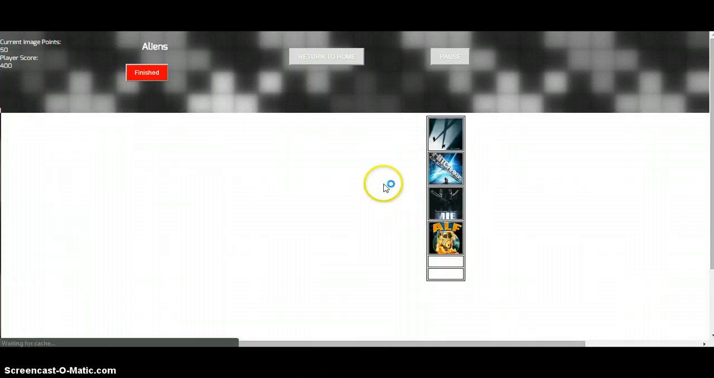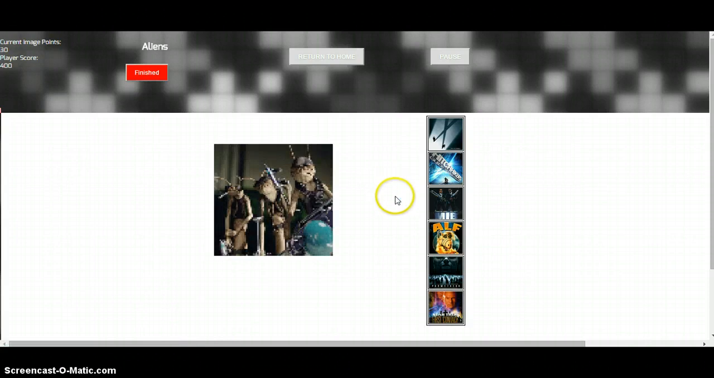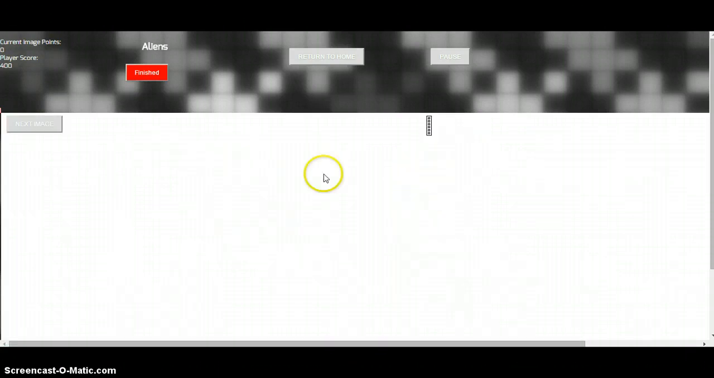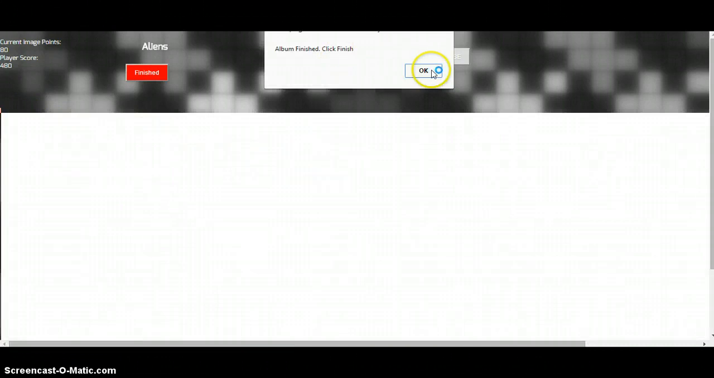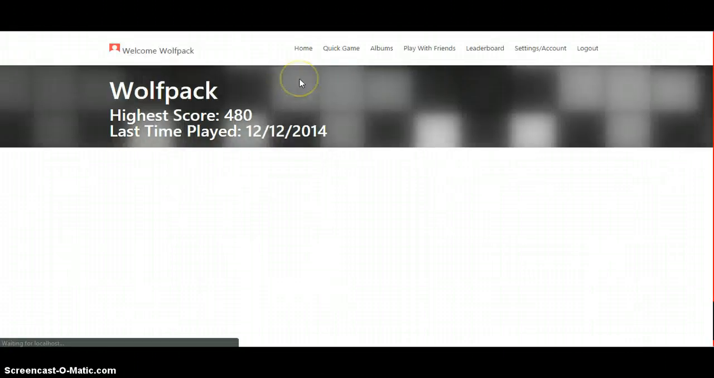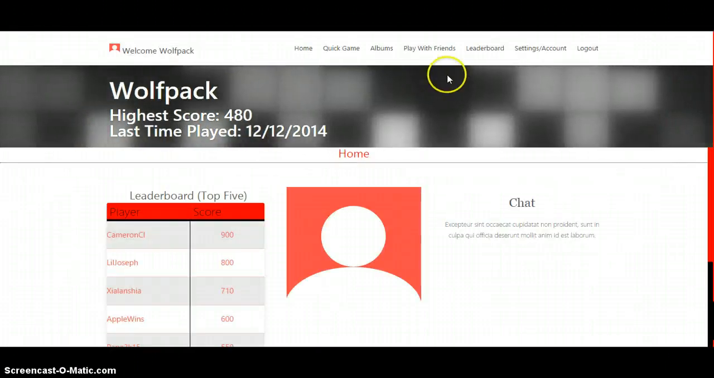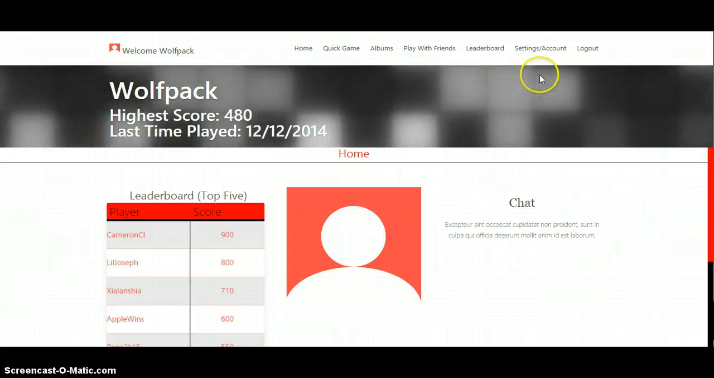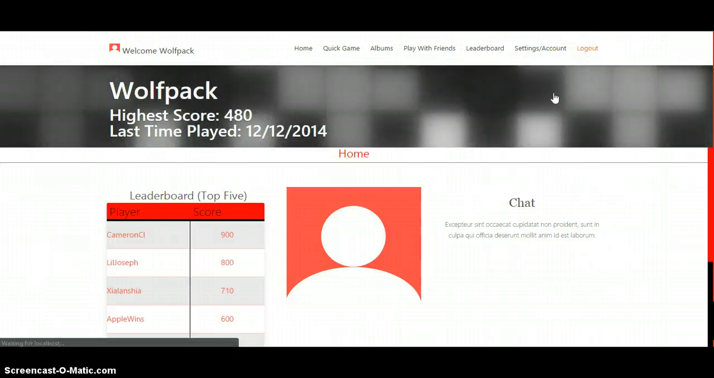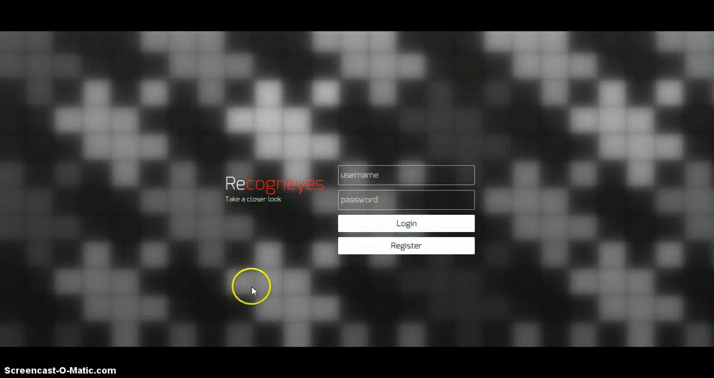I'll say there are some issues that still need to be addressed because it's still a little glitchy, some of the stuff from the JavaScript and the loading of the images, but all that can be fixed. So, successfully finished, click OK. It tells you to click finish, and it takes you back to your home page. That has been the overall implementation of this entire project. Now I will log out and we'll be right back at our login screen. Thank you.